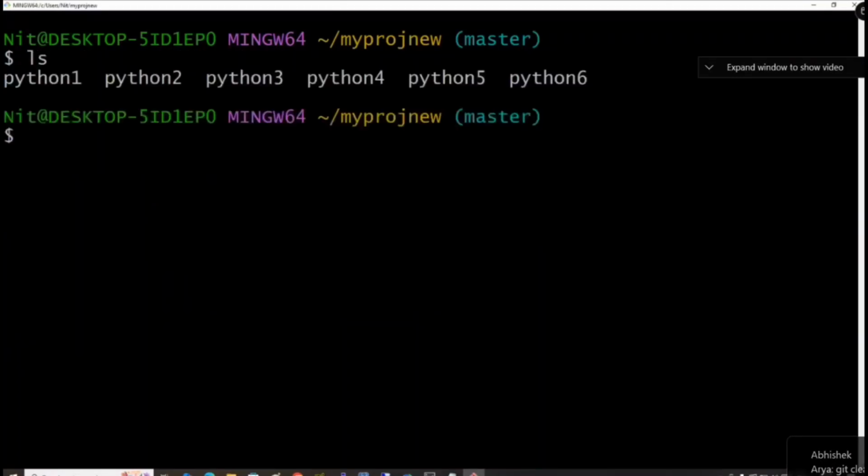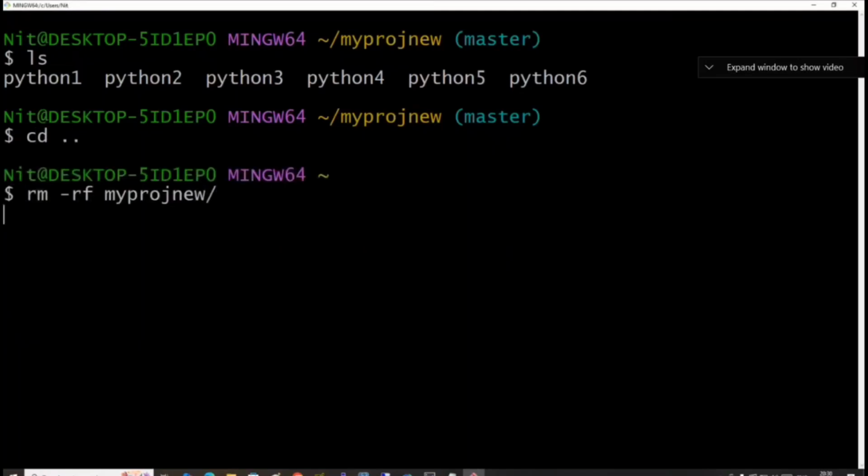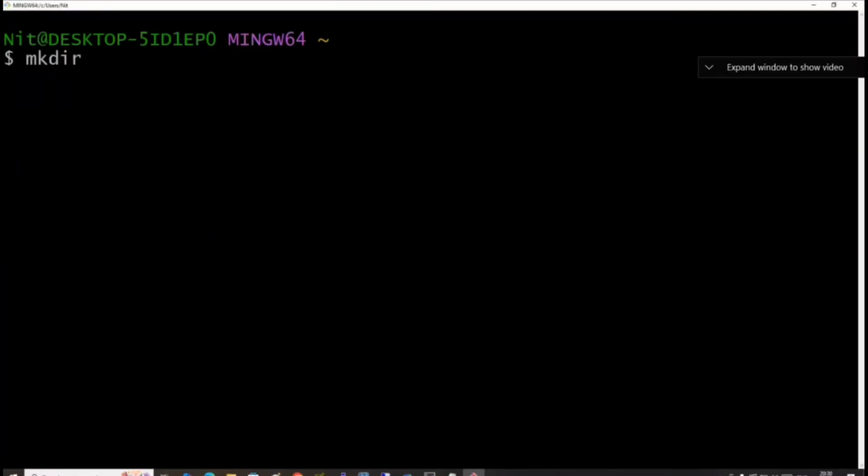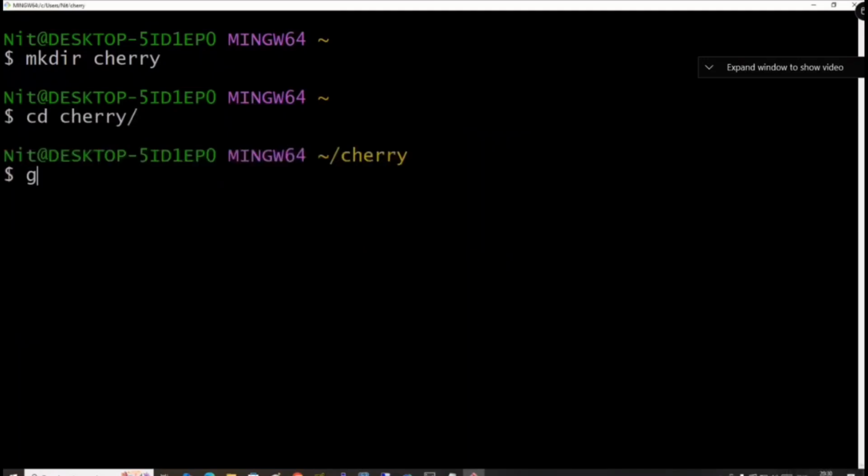In master branch I have. So let's take the same thing. Now I'll come back and show you the fresh commands. For that, I'm deleting this directly, cleaning it up. What I do, cd, rm -rf, which one? My proj new. Deleted. So let's create a new fresh one. mkdir, which one should I say? Cherry. Okay. cd cherry. git init.